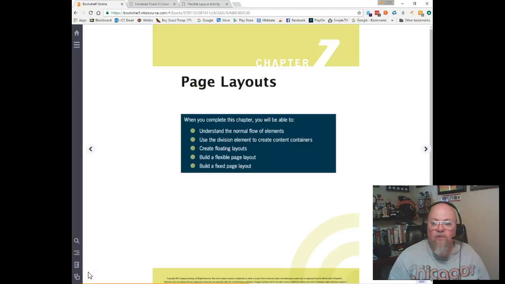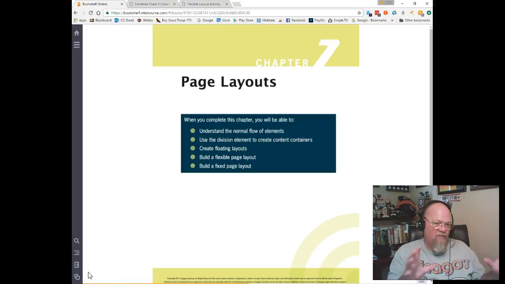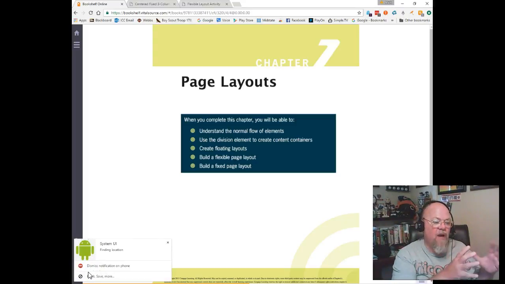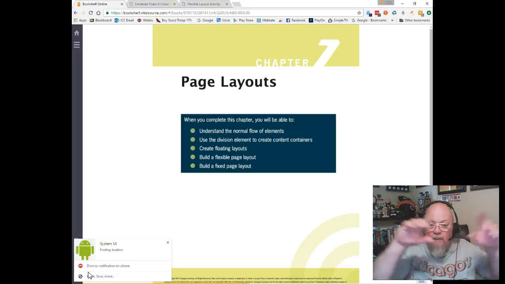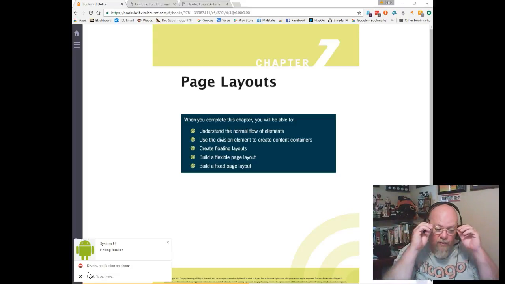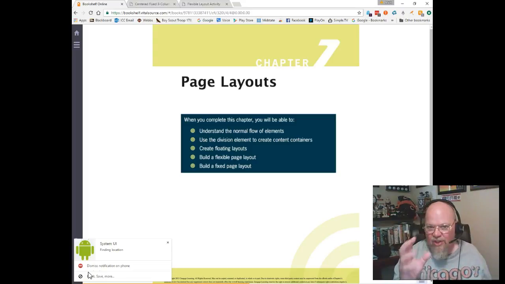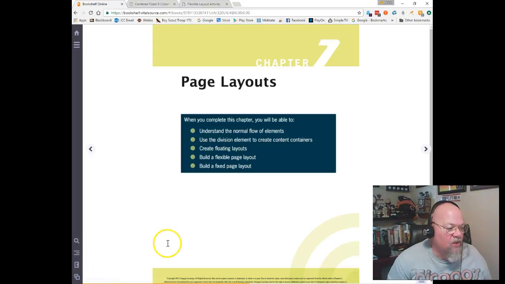Okay, welcome to Chapter 7. We're going to get into this thing called page layouts. Think of the previous chapter of boxes, and taking boxes and now stacking those boxes in certain orders, and maybe having a big box to put everything into. With that conceptual idea, that's basically what this page layout is all about.